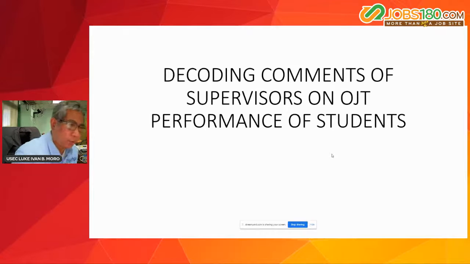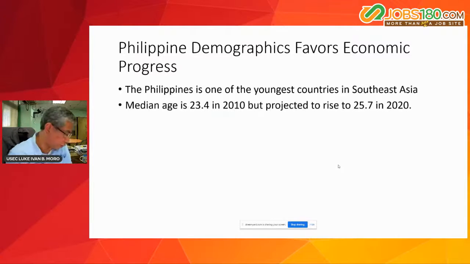So what I'm about to share with you are results of the previous ratings evaluation on the performance of OJT of our students. First, let me start that the Philippines is one of the youngest countries in Southeast Asia and possibly in the world. I think we are third youngest after Myanmar and Laos. The median age right now in 2010 is 23.4, but it is projected that this will rise to 25.7 years of age.